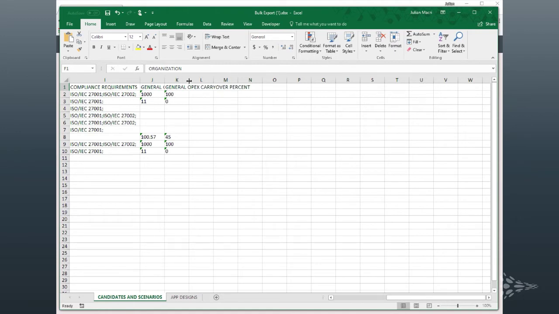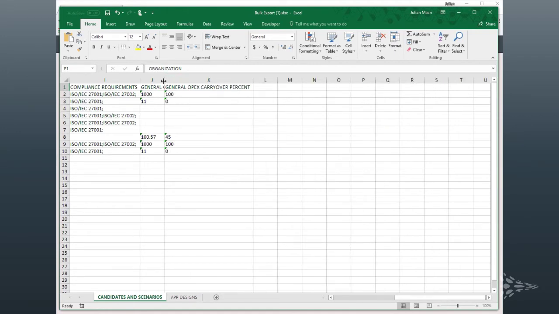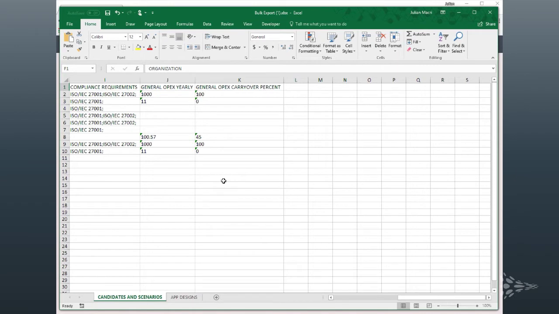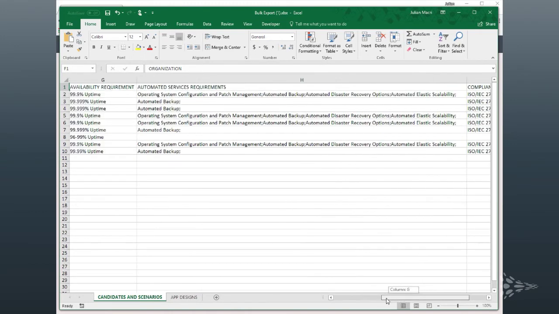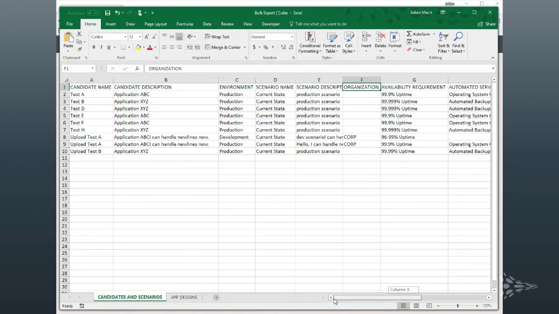And then there are 2 pieces of cost data that can be exported, a general yearly OPEX number that may be in that scenario, as well as the carryover percentage for these scenarios. So we'll talk about these 2 fields just a little bit more in a few minutes. But as you can see, very quickly you can export information about the candidate and the scenario.